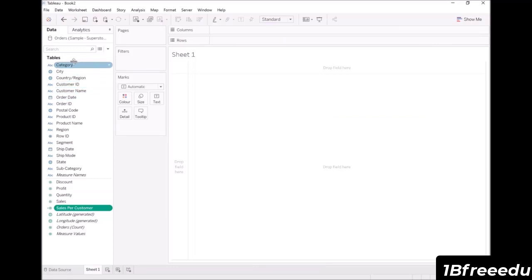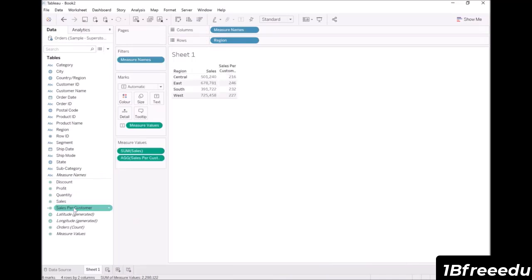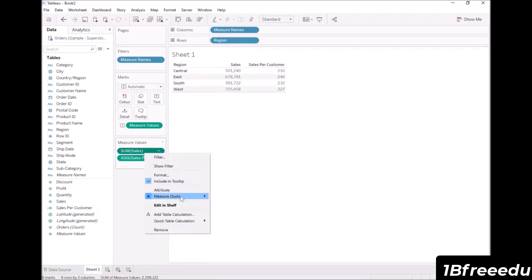Perfect. Now, let us bring in a simple data visualization. Let us actually put region into rows, and let us double click sales and sales per customer. Let's turn this into average. You can see that typically the values will be similar, but they are different. And now we're looking at the average sale per transaction, which is the first column, and sales per customer, which is the second.